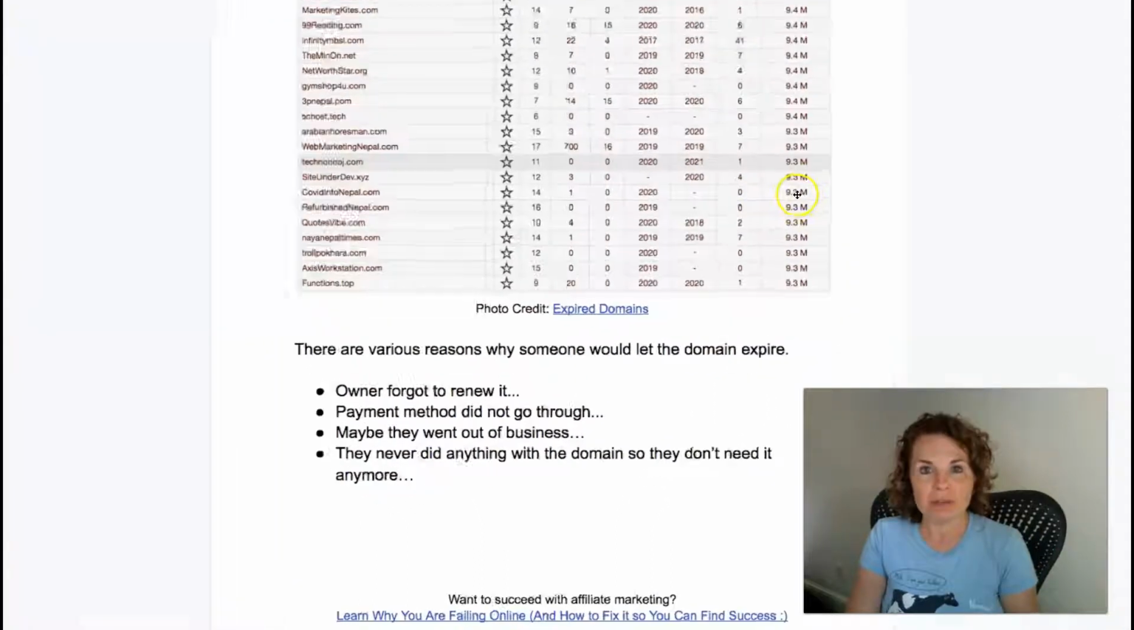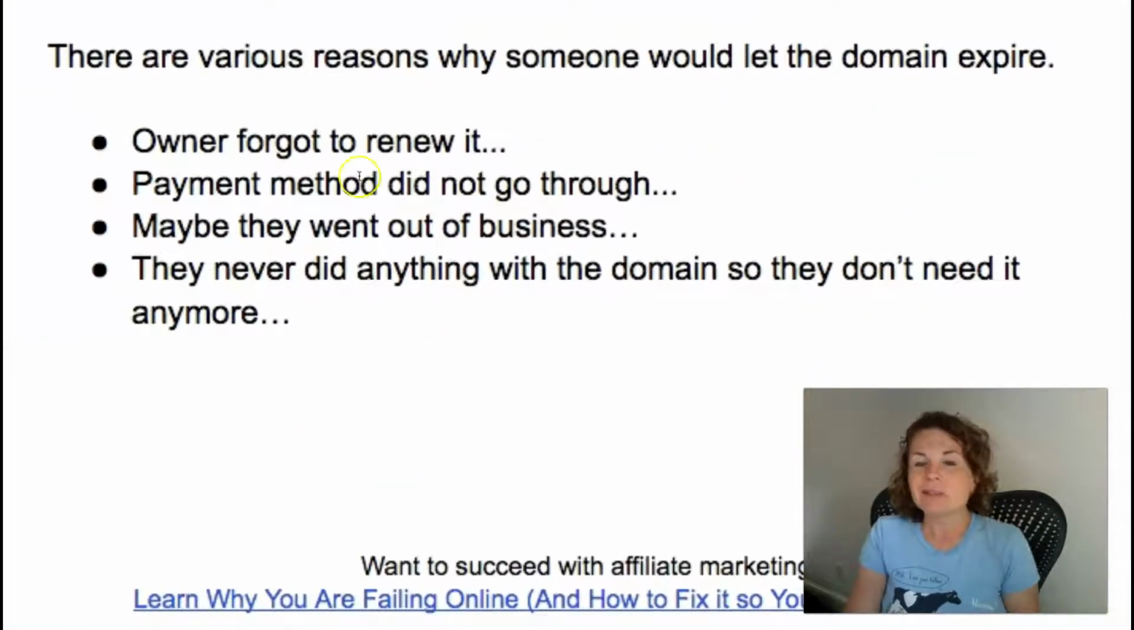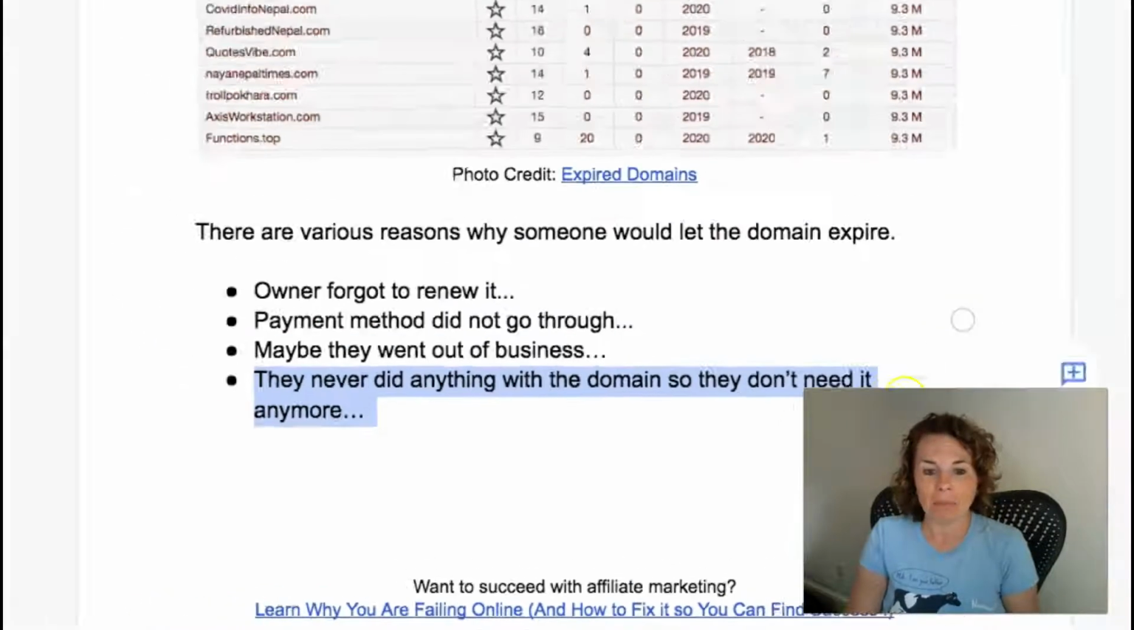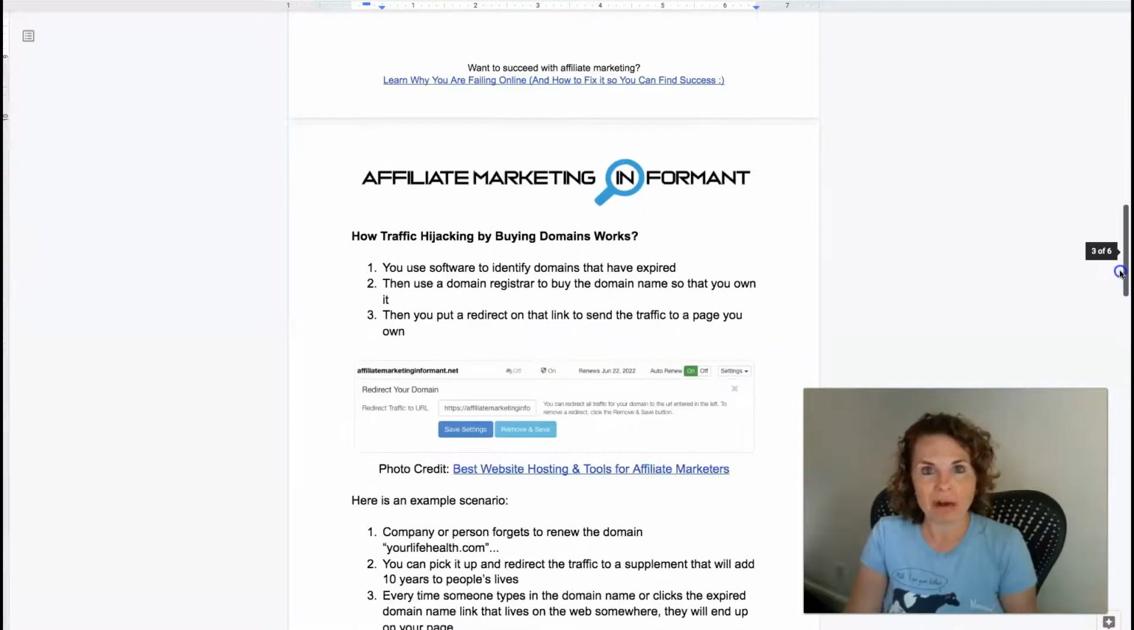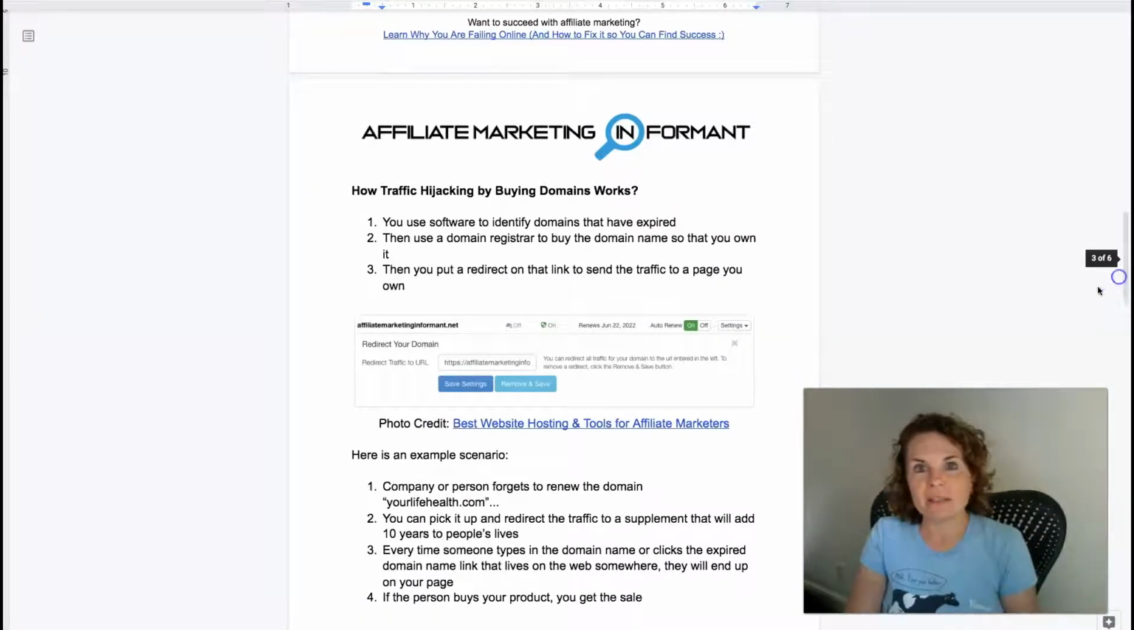Now, there could be many reasons these domain names expire. Some of the many reasons is the owner just forgot to renew it. The payment method did not go through. Maybe the business went out of business. Unfortunately, that may be a case right now with the whole pandemic situation. Or they never did anything with the domain, so they just decided they didn't need it anymore. And that happens a lot. Sometimes you buy a domain name, you have big plans for it, but you never get around to it. So essentially, you wasted that $10 to $15 you spent on buying that domain name for a year. So sometimes you just let it go if it's not worth hanging on to and potentially reselling at a later date.